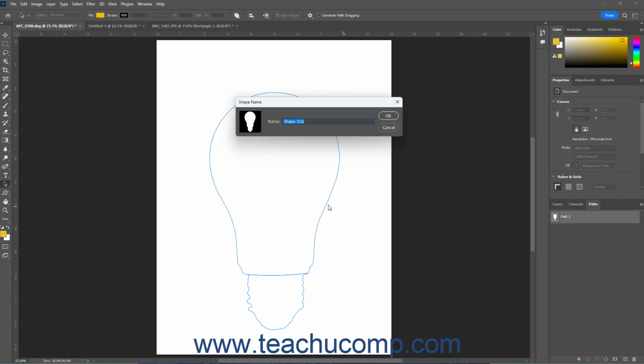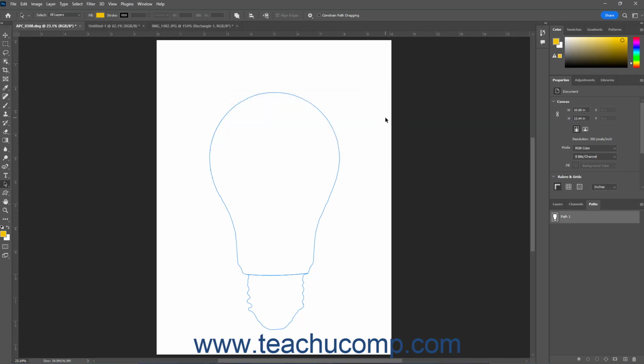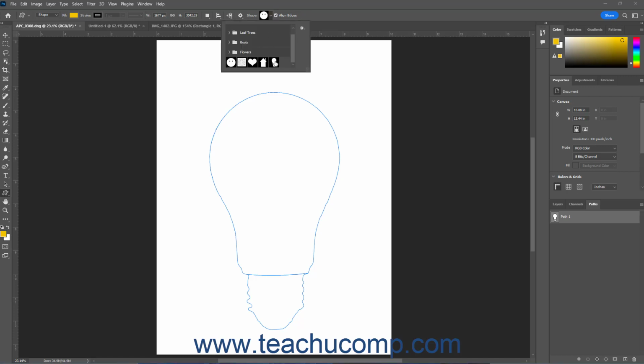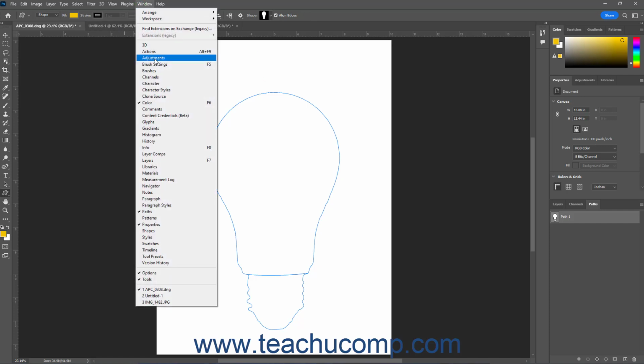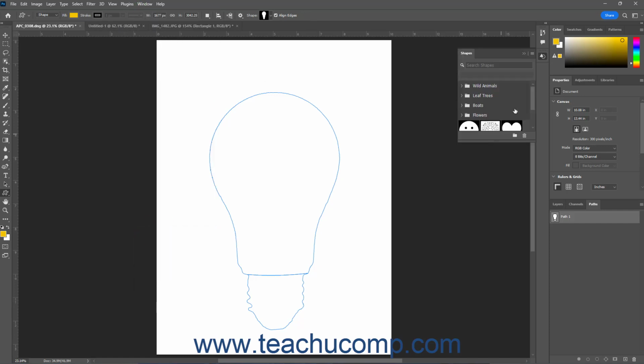The Define Custom Shape dialog box shows a thumbnail icon of the shape at its left side. Type a name for the custom shape into the name field to the right. Then click the OK button in the dialog box to save the new custom shape. You can then access the custom shape from the Custom Shape Picker panel when using the Custom Shape tool. You can also access it when using the Shapes panel.